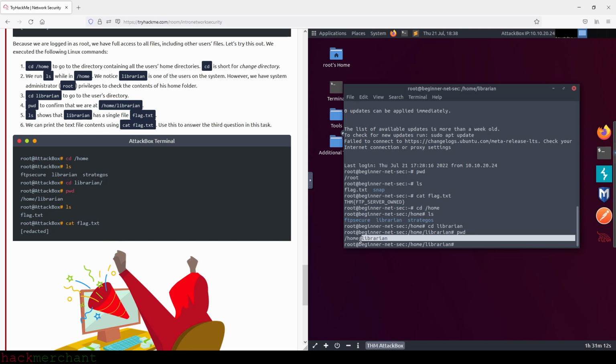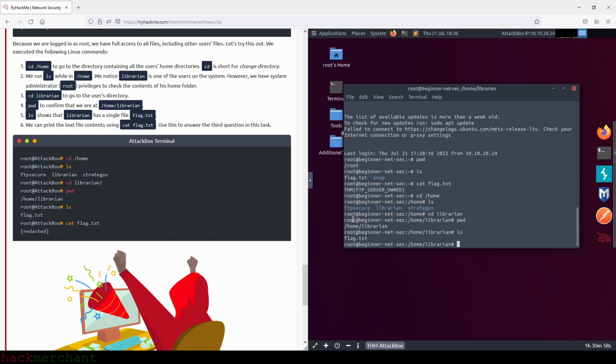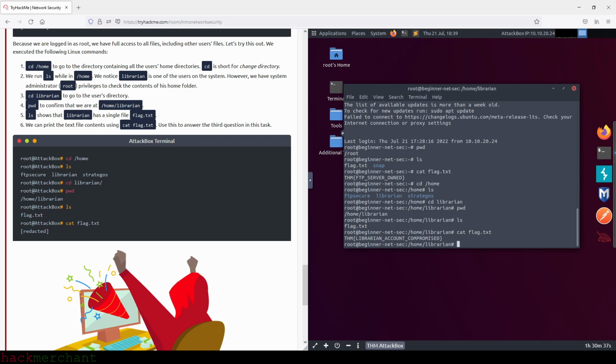Okay, and now we type in ls to show that librarian has a single file called flag.txt. Okay, so let's do that. So ls. Let's see. Yes, that is correct. Here we have the one and only file. And now we can print the text file contents using cat flag.txt. And let's do it right away. So cat flag.txt and see what the file contains. Use this to answer the third question in this task.